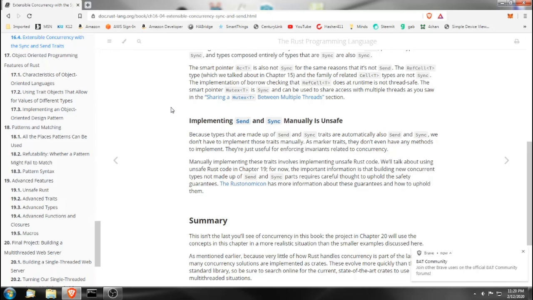Manually implementing these traits involves implementing unsafe Rust code. We'll talk about using unsafe Rust code in Chapter 19. For now, the important information is that building new concurrent types not made up of Send and Sync parts requires careful thought to uphold the safety guarantees. The Rustonomicon has more information about these guarantees and how to uphold them.